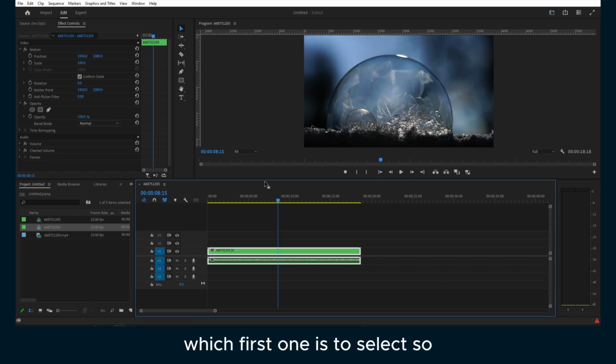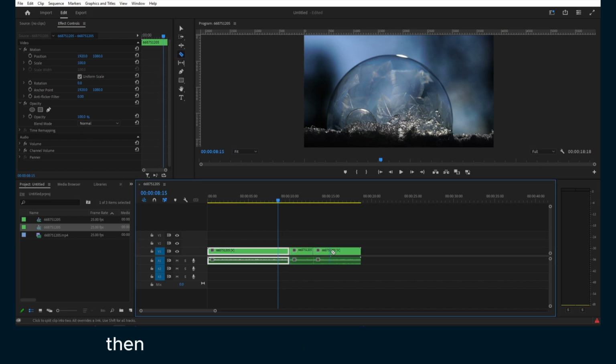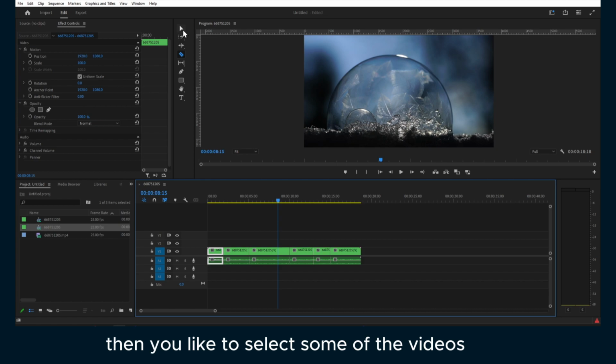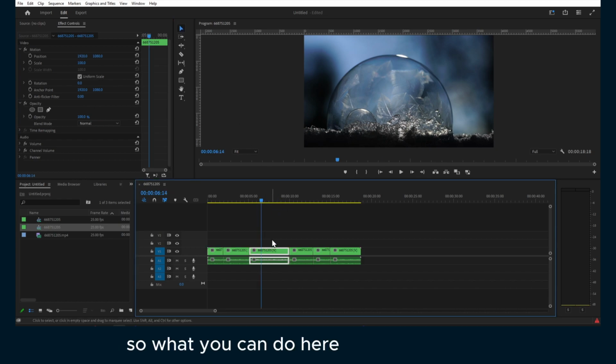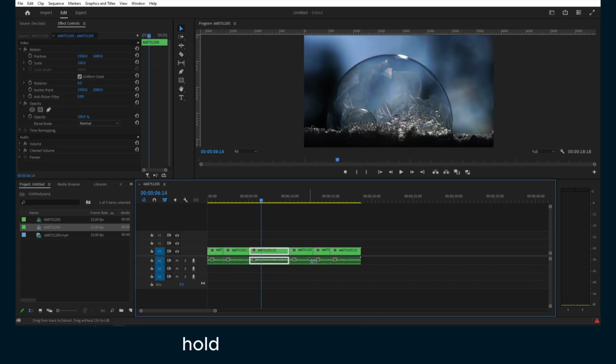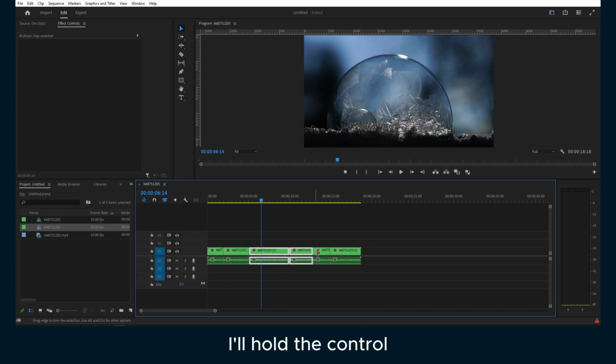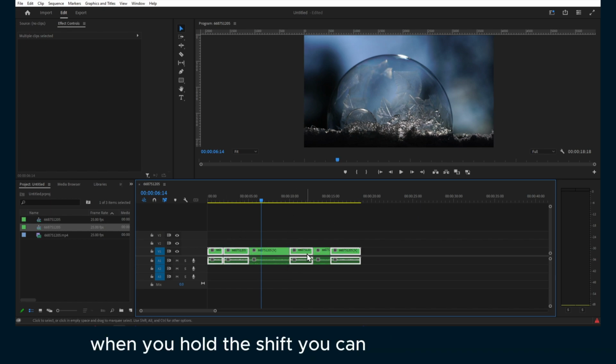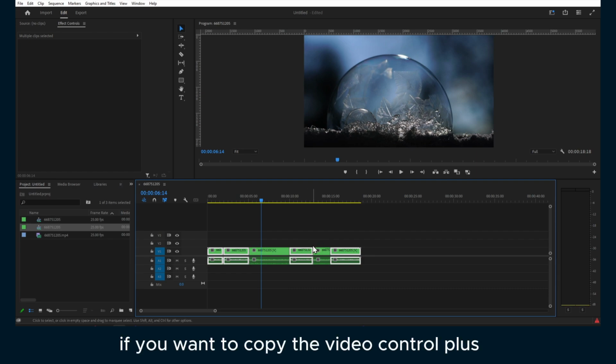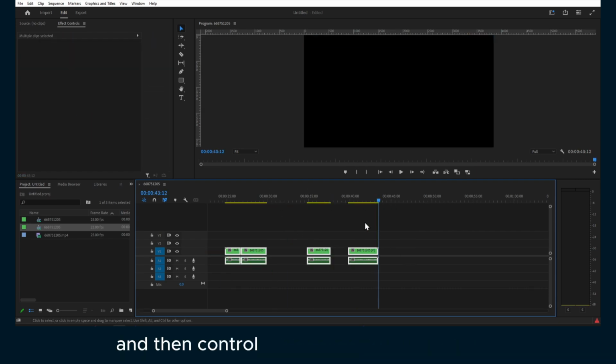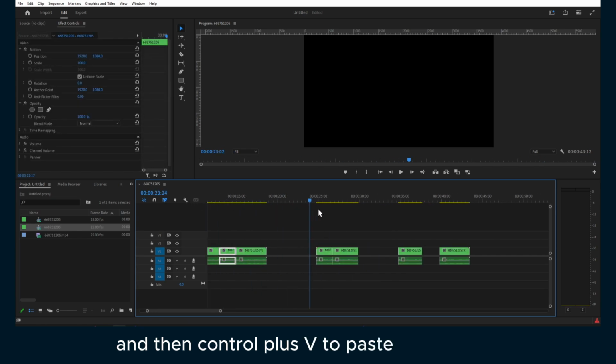to select. So when you crop a video, then you like to select some of the videos, right? So what you can do here is to select a video, hold Control to select. When you hold Shift, you can select multiple videos. Now, if you want to copy the video, Control plus C, and then Control plus V to paste your videos.